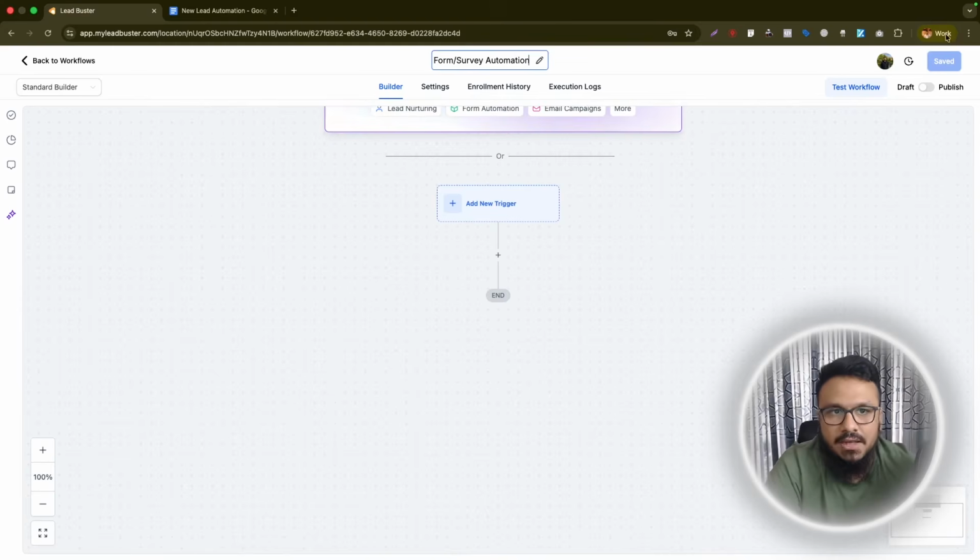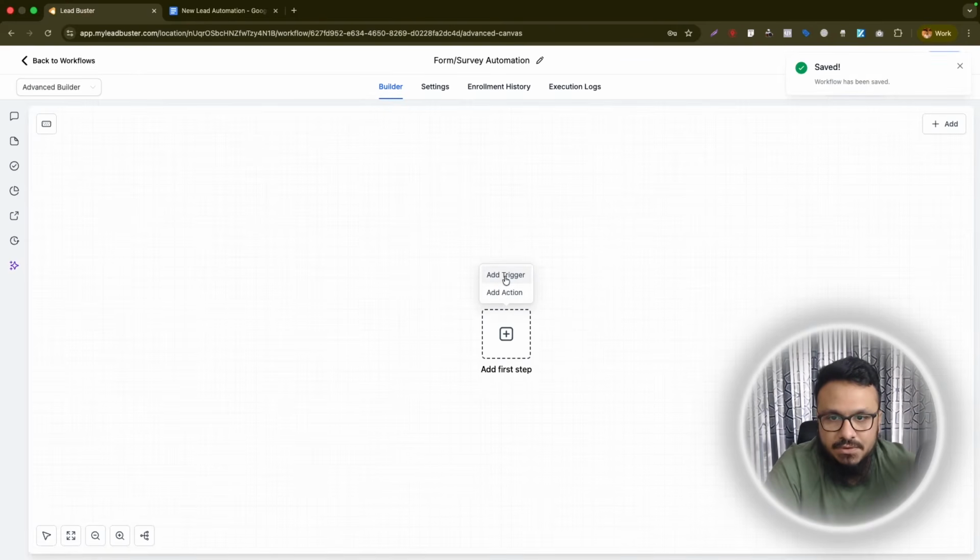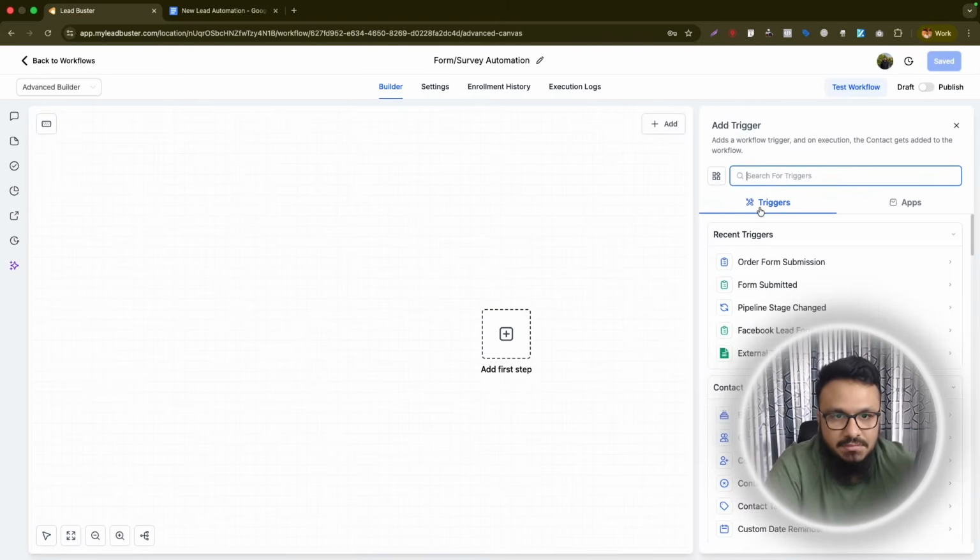All right, now we will just say here there's a drop down. Right now we are in the standard builder, very familiar workflow builder in GoHighLevel, but we will switch to the advanced builder because this is what we just activated in the settings. So we will save it, add first step. So we will just add a trigger this time and we will say form submitted.